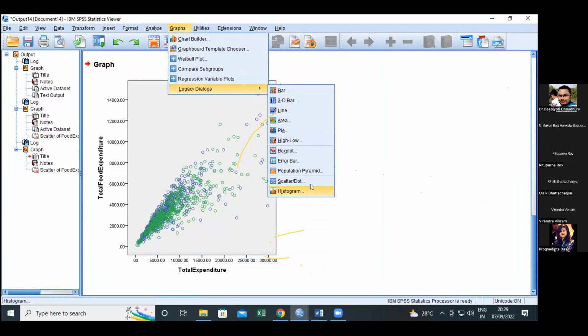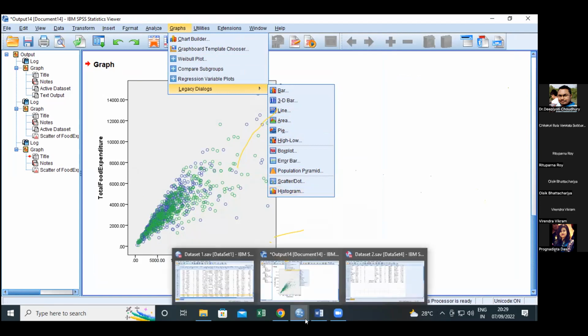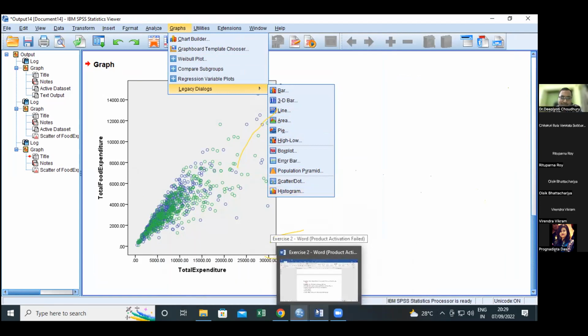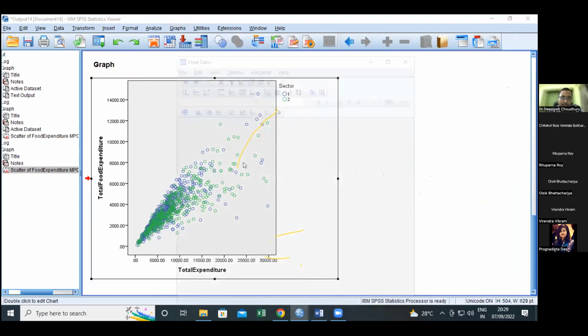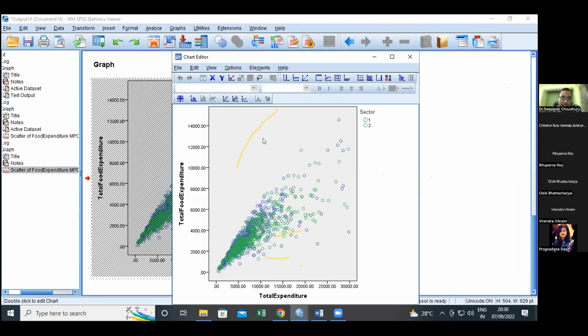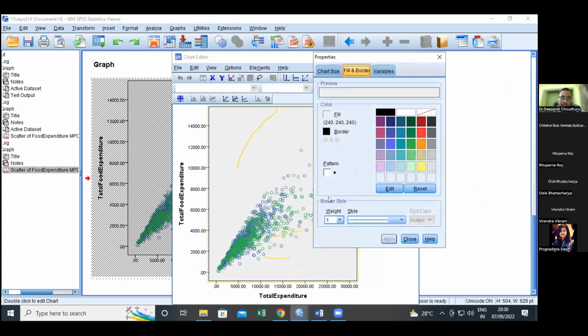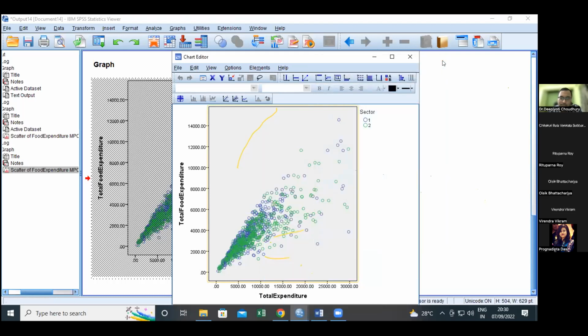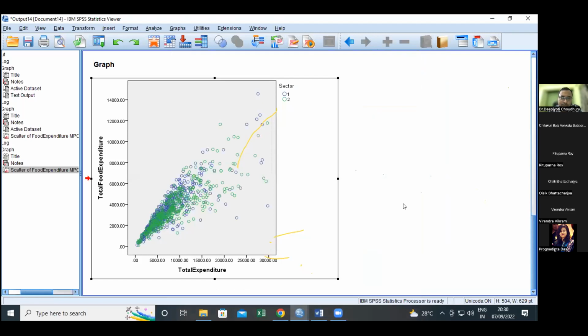So I think I have hurried to the end of my session. Yeah, thank you all for your patience. So you can do a lot of things with this as well. You can change the background formatting, as I have told you, with the properties window, fill and everything. It's the same as in bar charts.